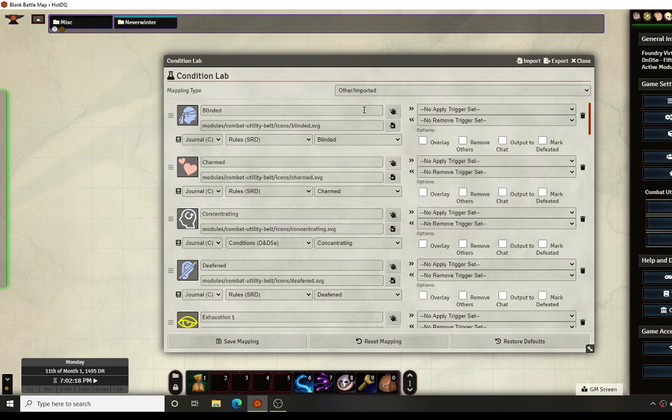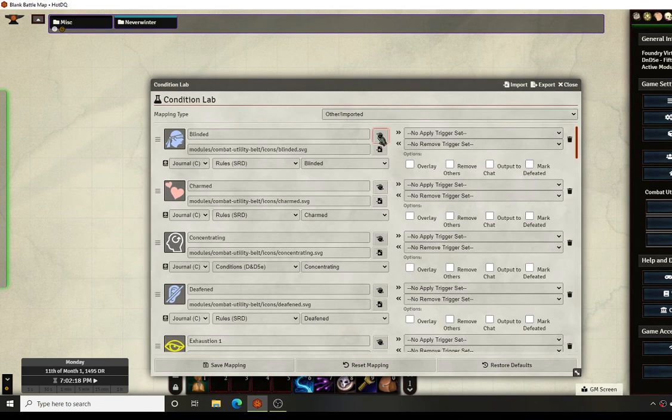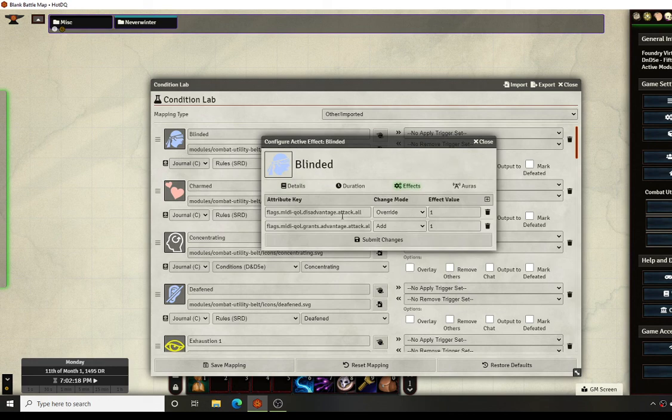So once you set it up, depending on whatever the effect is, in the description I'll have a website of the conditions, what the conditions do. I'll also have a website that shows you how to make the conditions using the MIDI quality of life to give things advantage and disadvantage and apply other various effects.